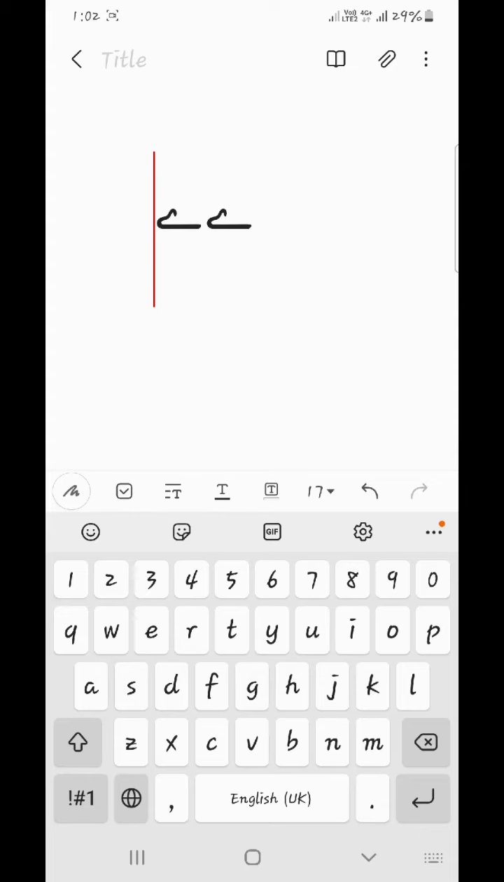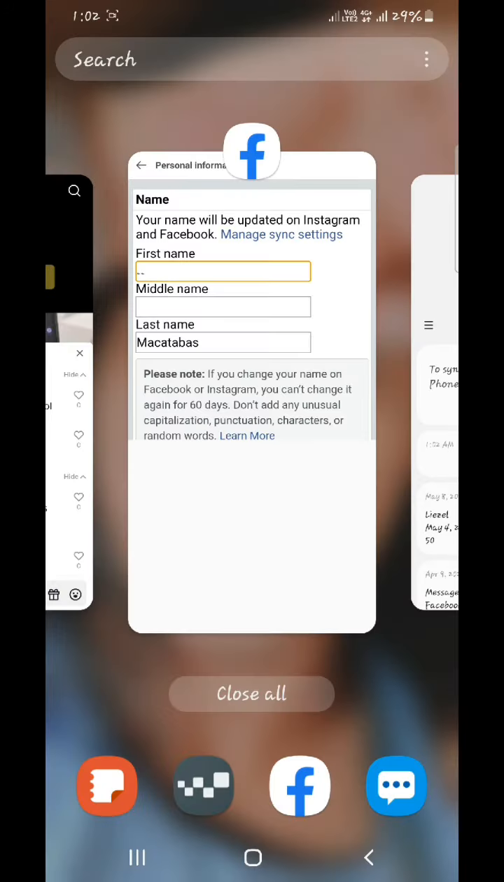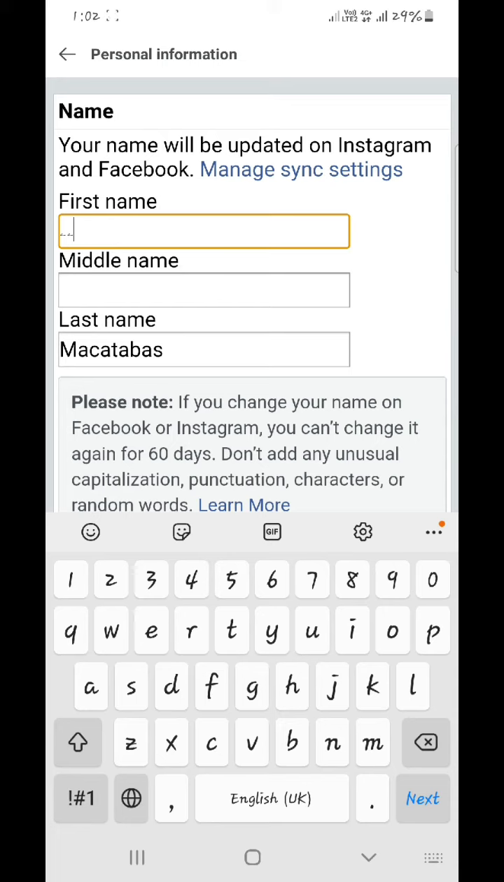Copy this symbol. Link is in the description below. Go back to your Facebook Lite. Paste the symbol here.